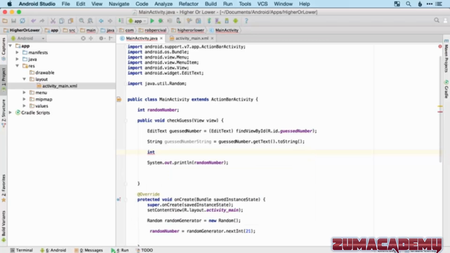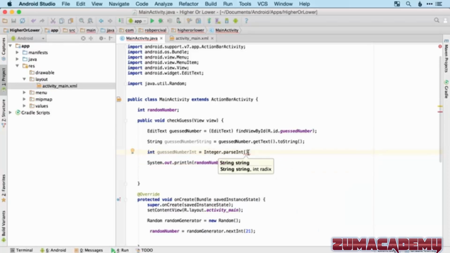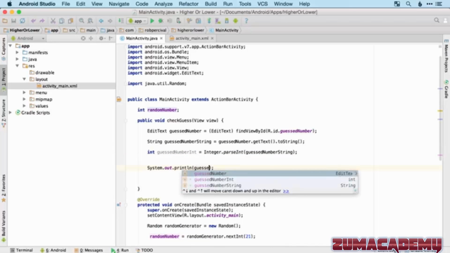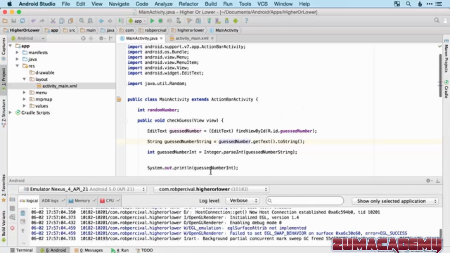I'm going to use int and then guessed number int, and to convert to an integer from a string we use Integer.parseInt, and that just converts the string to a number, and the string of course is guessed number string. There we go. So finally we've got the number, and for now let's just display that in the console just to make sure that this bit's working okay and it is converting the number that the user guesses to an integer.